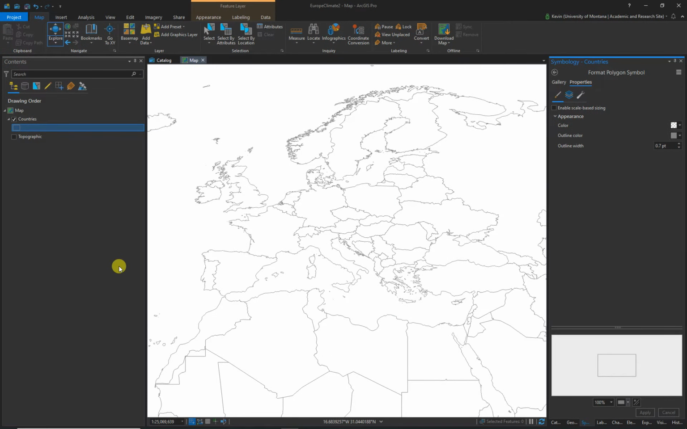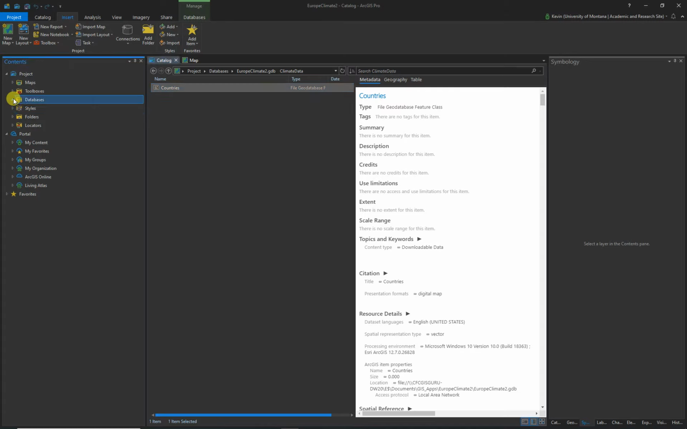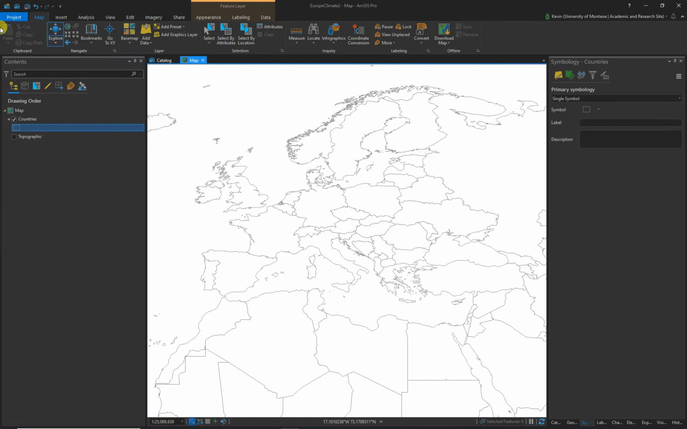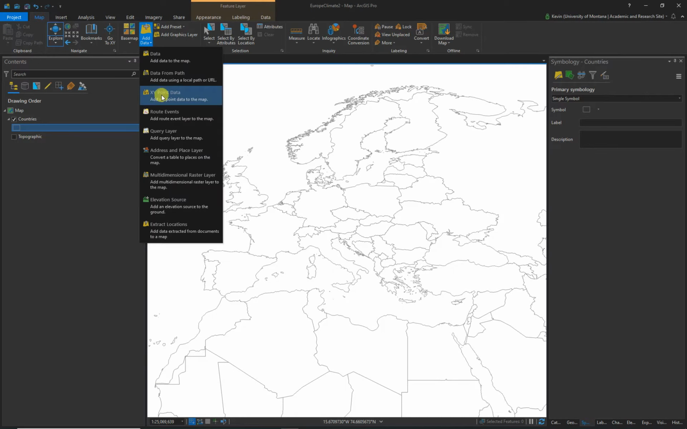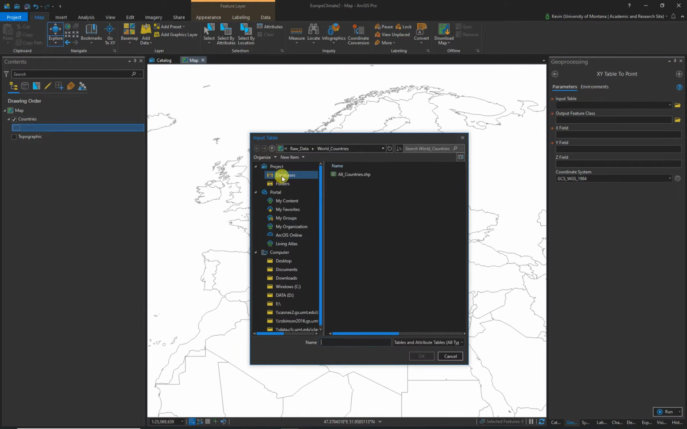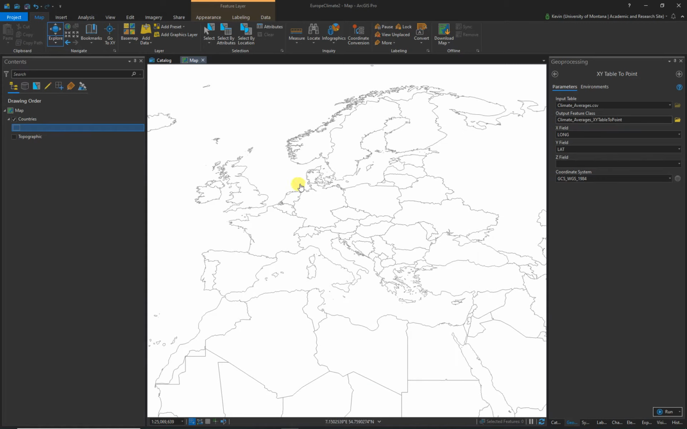So there we go. Now what we're going to do is we are going to add that XY data. So first I probably have to refresh over here my folders so that it shows up, right? And then let's take a look inside of there, raw data, and climate averages is in there. Great. All right, back to the map. And then we're going to go to add data, add XY point data. And this little tool will pop up, and then we're going to navigate to the folder that we have our CSV in. Super.